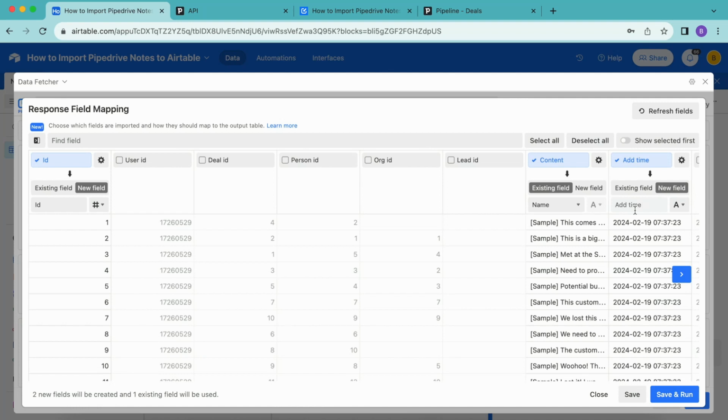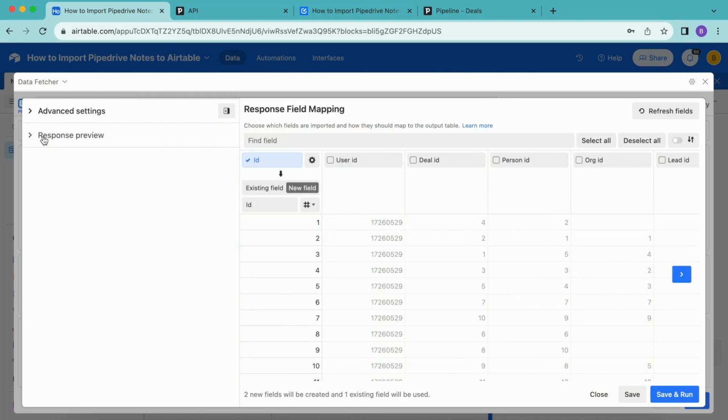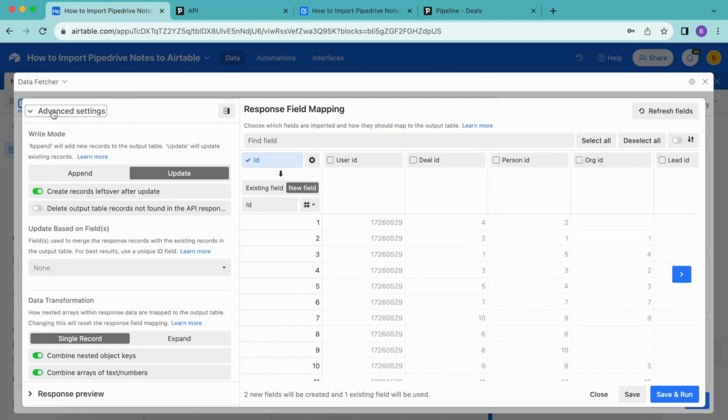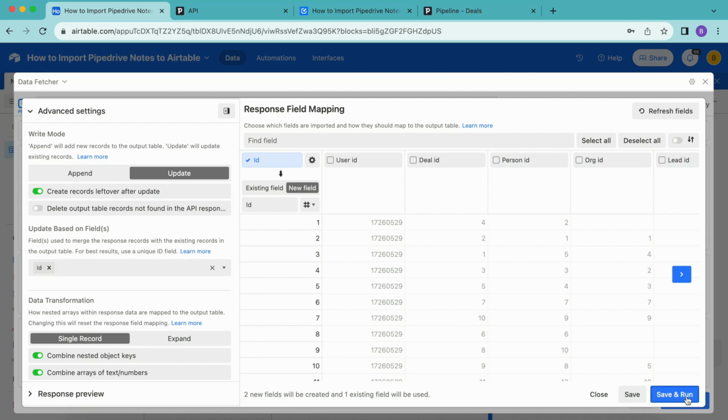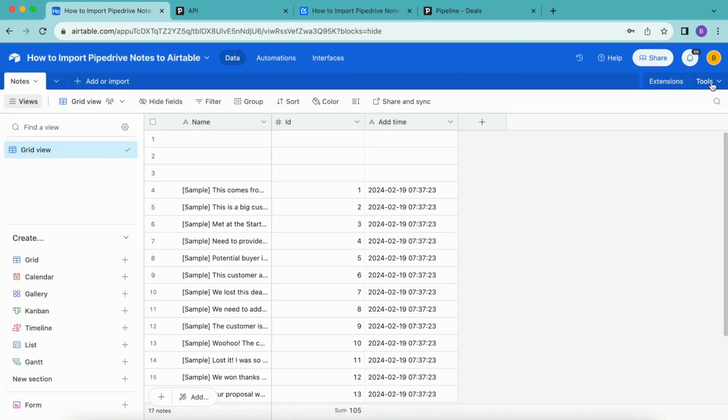Then the final thing we need to do is select a unique field that Data Fetcher can use to merge the Pipedrive notes with those in our table when there are new ones. So in order to do this, we want to select this sidebar settings option, and here we want to select advanced settings. Then we're going to look for the update based on field option, and from this drop down we want to select ID. Now select save and run in the bottom right hand corner.